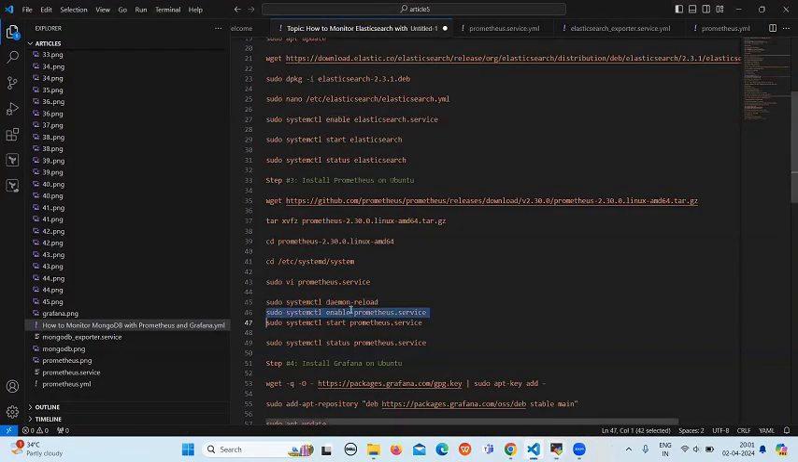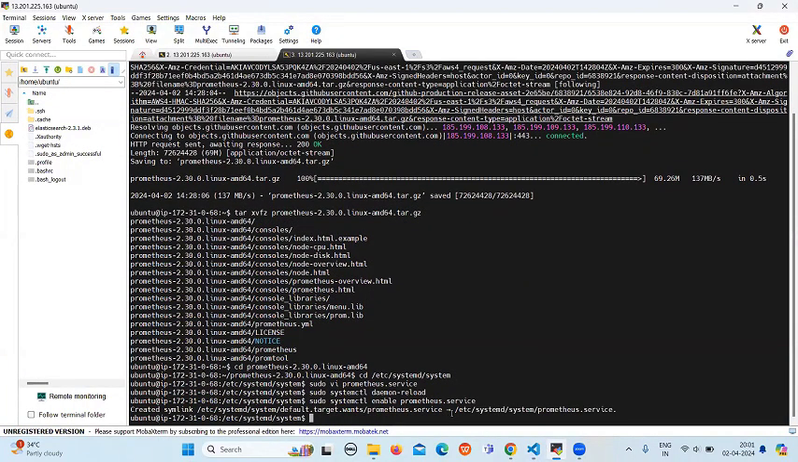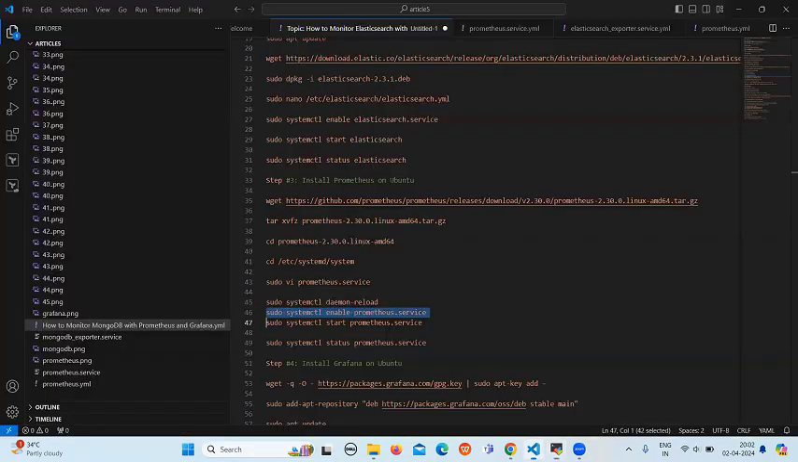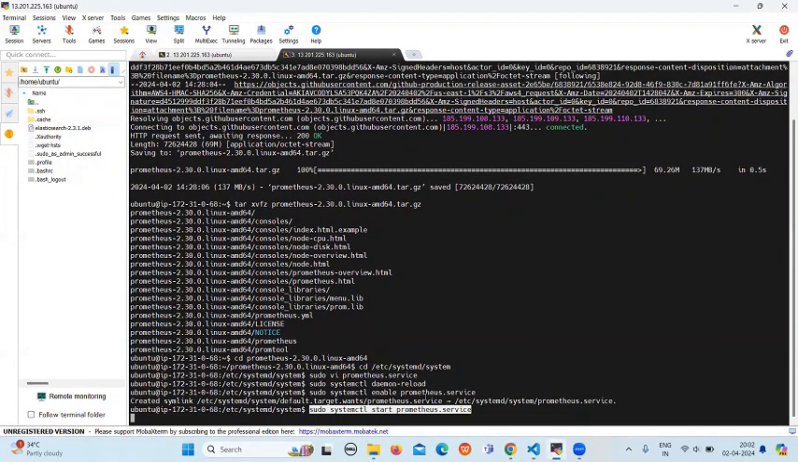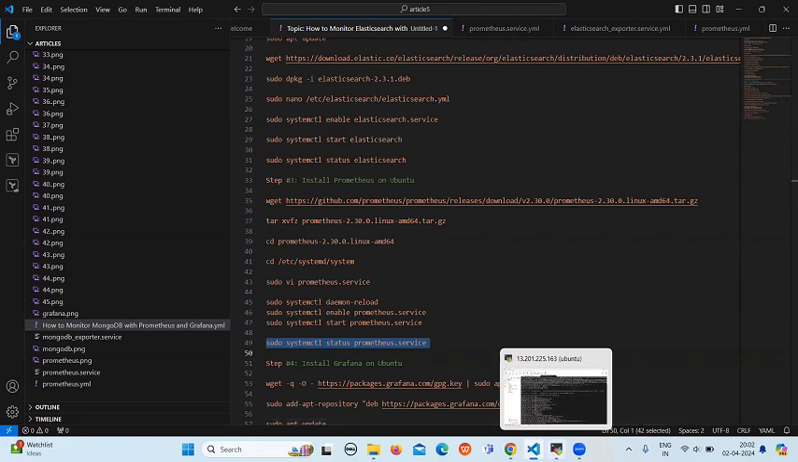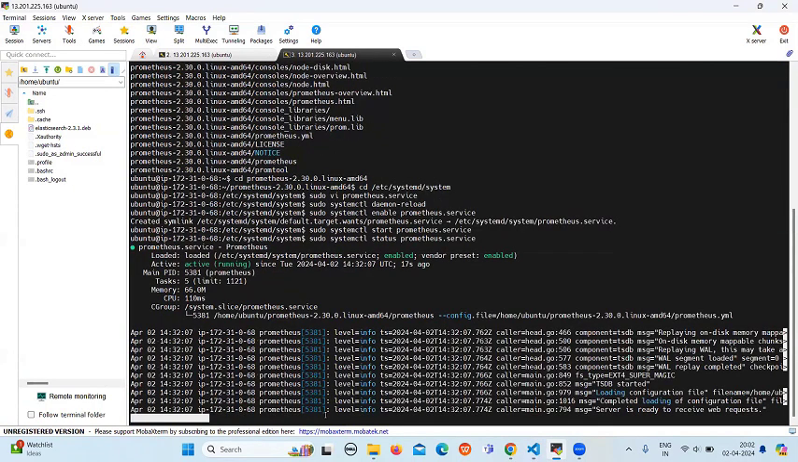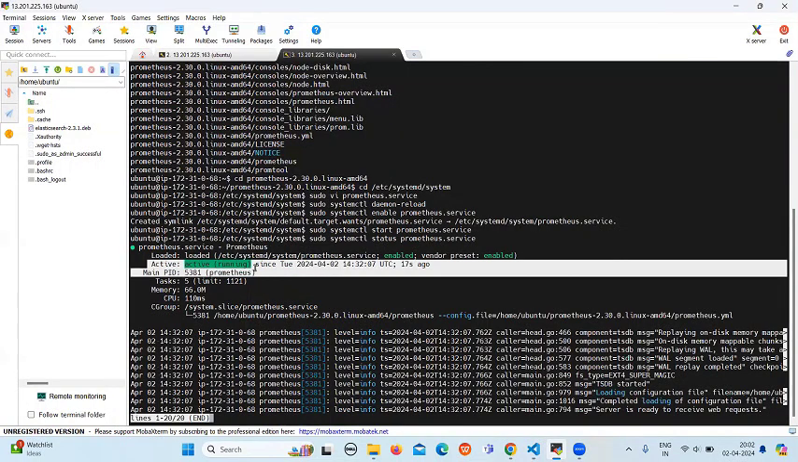Then enable it. Now our Prometheus.service is enabled. Let's start it. Now check its status to see if it's running properly or not. For that, the command is sudo systemctl status Prometheus.service. You can see our Prometheus service is active and running properly.